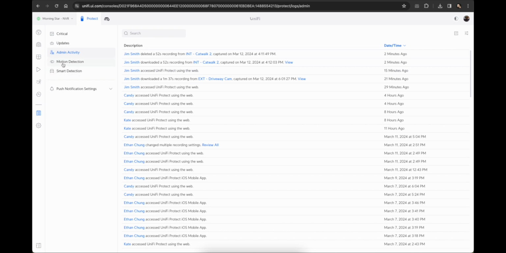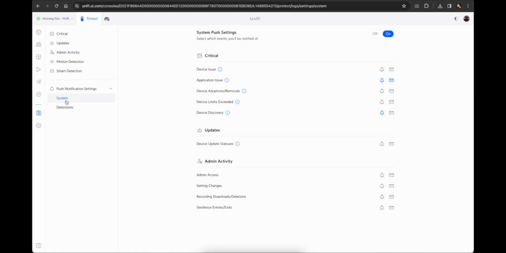Motion and smart detection, truthfully, no one uses. Down here on push notifications, though, there are some things people do tend to use. If I click on the system notifications, you can turn notifications on or off.